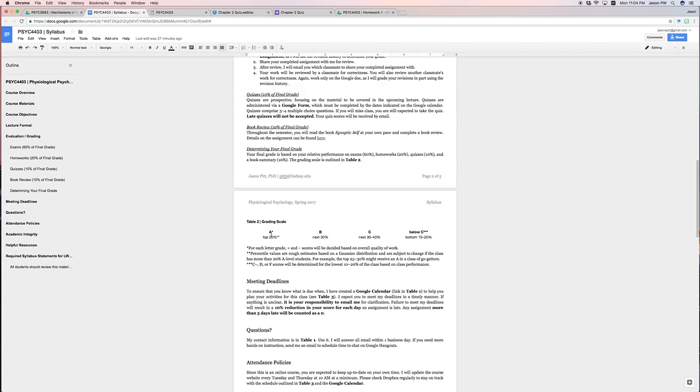Then the top 20% of the class or so will receive an A. It might be more than 20%. It might be less. Depends on the class. Those that get above average will get a B at the very least. Those that are below the class average will get a C, and those that are far below the class average will get less than a C. So you need to do better than your peers, just like in life.